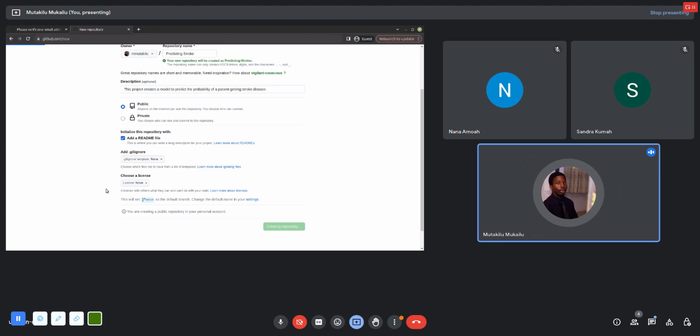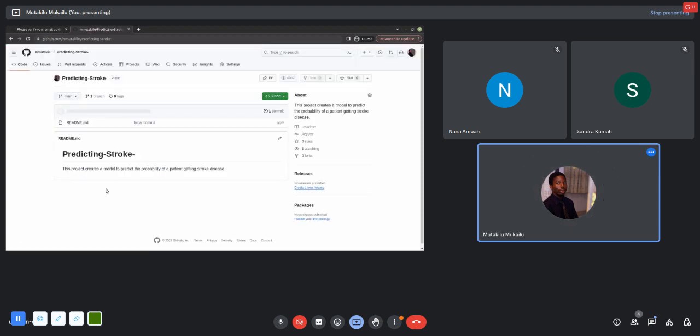Now when you click on that, it will load and then create. So let's wait for it. You can see it has been created. So this is a README file, very beautiful. The README file has the project name, and then it has the description we gave. You can see that this project creates a model to predict and so on. So it automatically does that for you.